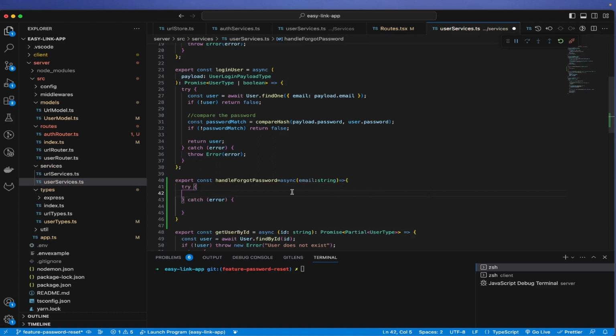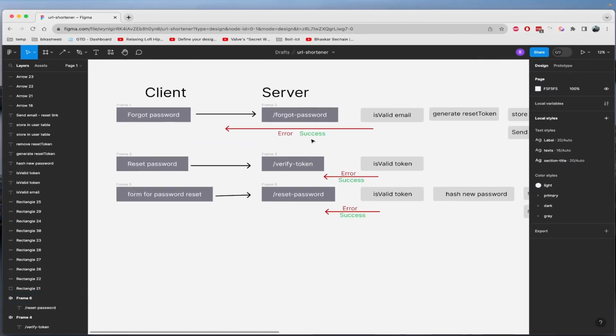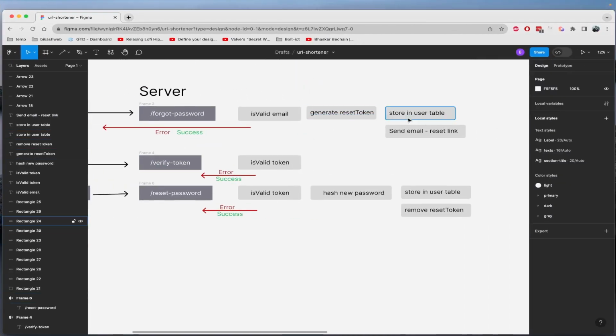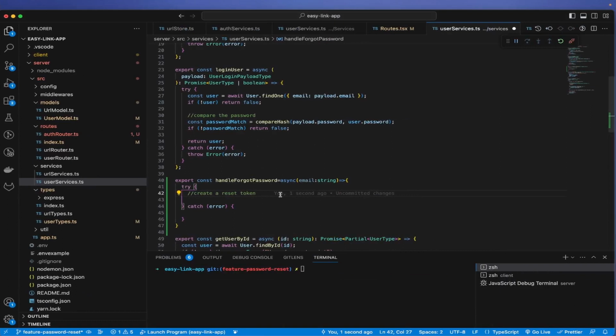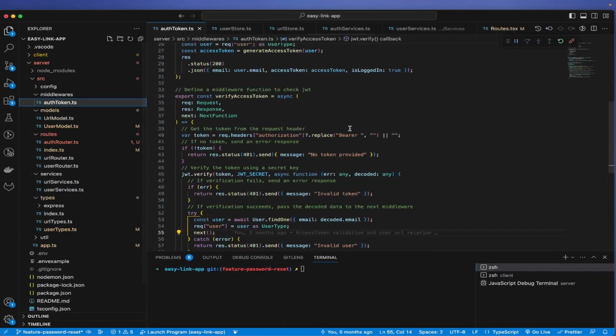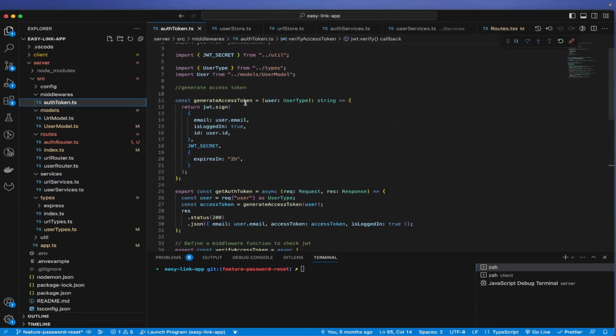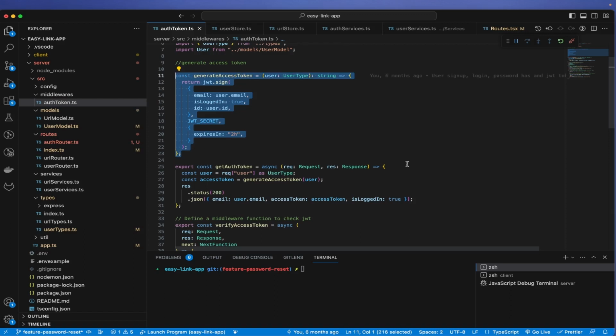So first thing we need to do, we need to actually create a reset token. So if you check this out here, we need to generate a reset token and then store it in the user table. So we need to do that, and let's go somewhere in middleware. Do we have auth token? So we have here generate SS token, and all this is SS token. So I think it's the same theory we can use.